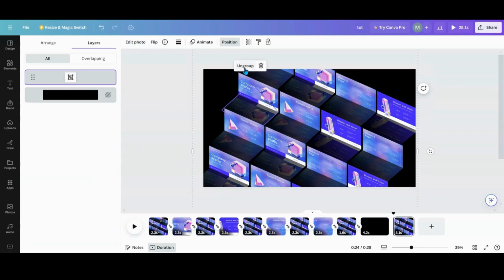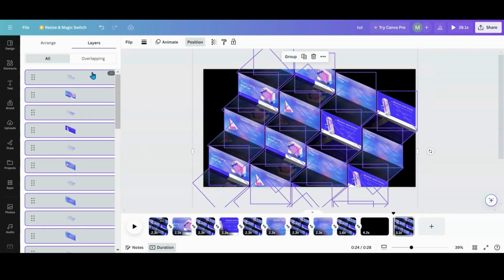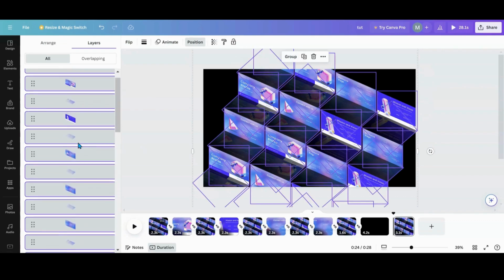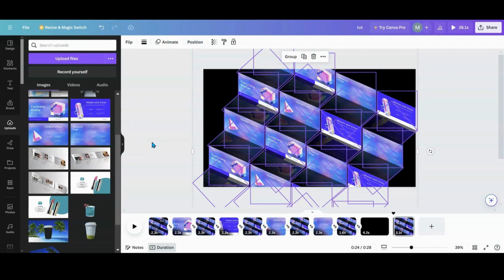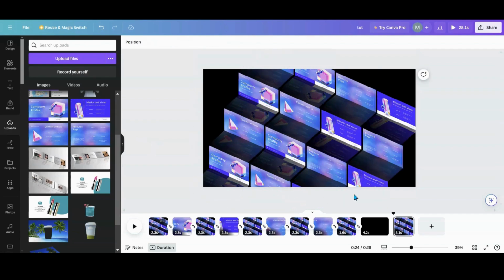So now I want to ungroup all this stuff. See, look at that hot mess right there. That's a lot of stuff, ain't it? But it's not going to be as bad as you think. So what I have here is all my squares. They're all undone.